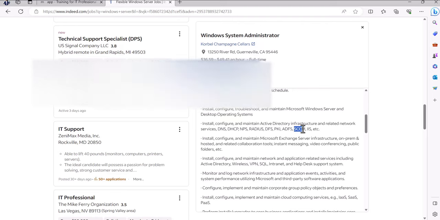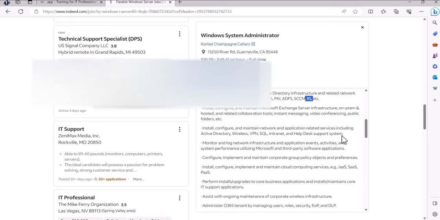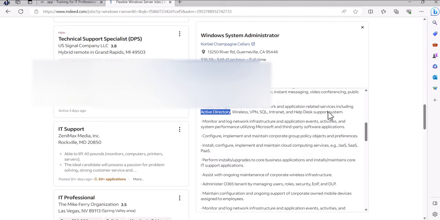For example, SCCM, which is another tool, and IIS is a part of Windows Server, but it's a web server, and a lot of companies are using it for internal websites, even external big websites. And then, of course, it just doesn't end there. Windows also has SQL servers going on, and deeper Active Directory maintenance and everything.